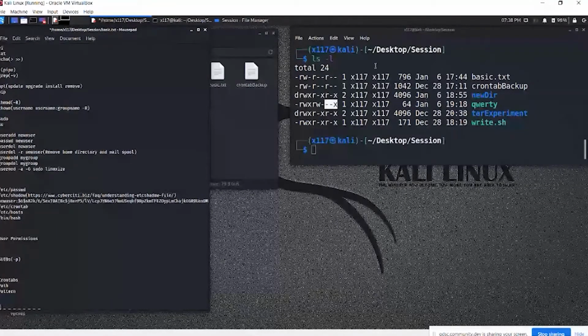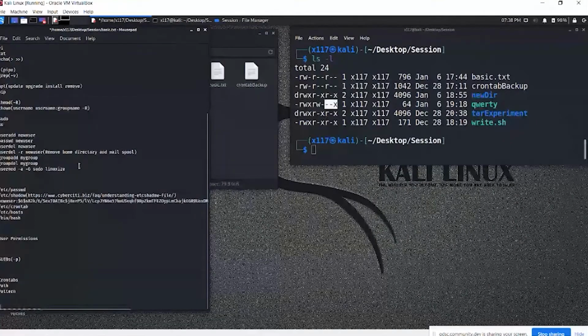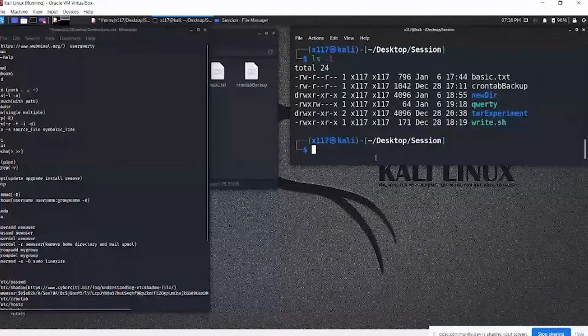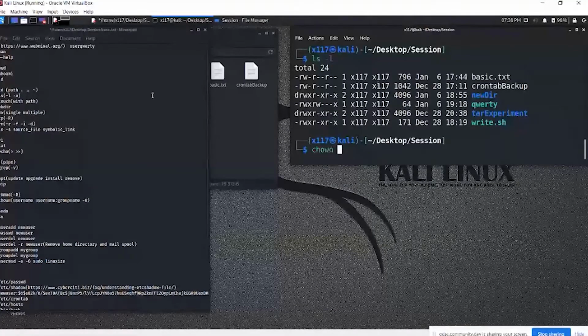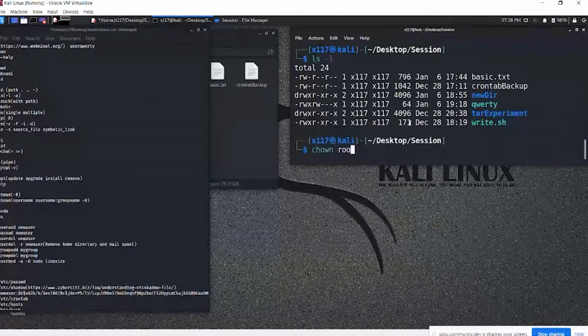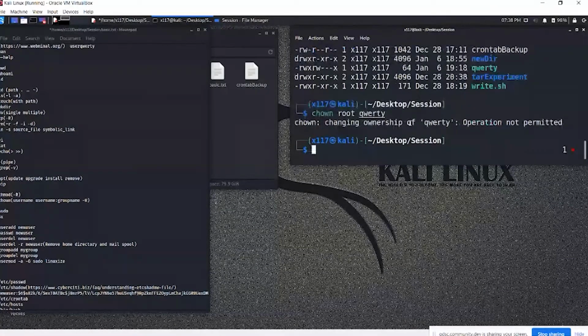And what about chown? Chown can be used to change the ownership of the file. For example, here you have qwerty, and what I can do is chown, username. Let's just use root and qwerty. Changing ownership. What happened?